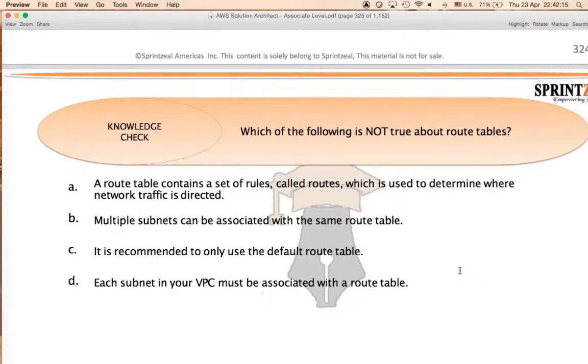Yeah, thank you, Patrick. Okay, the next question is: which of the following is not true about route tables? So can we take this question? Which of the following is not true about route tables?